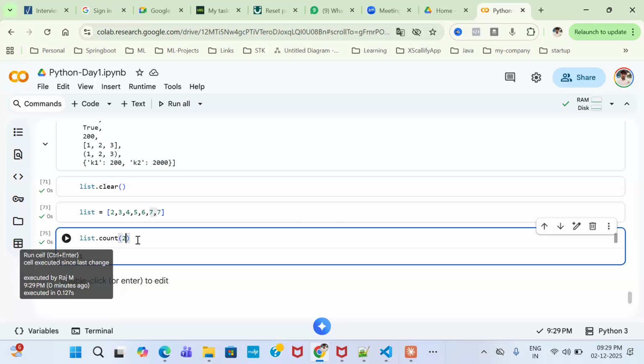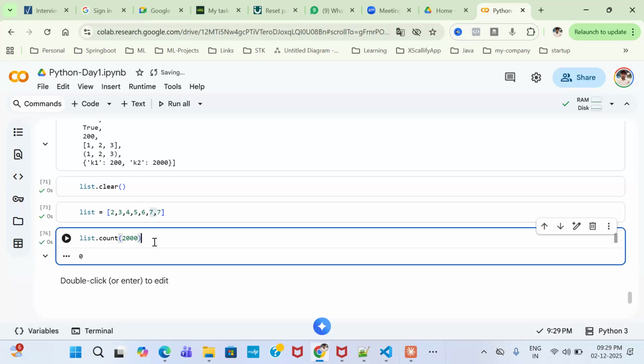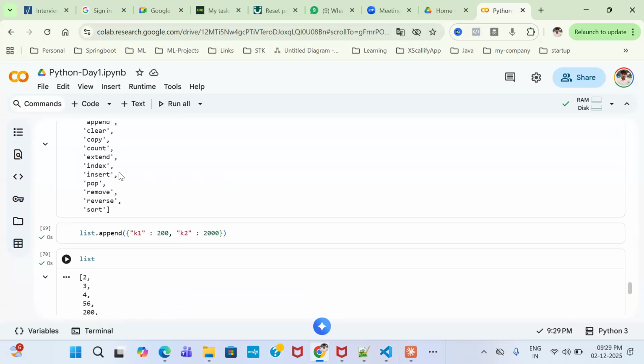Suppose I say 1 time, okay. Suppose something which is not there, suppose 2000. It will be 0 because there is no such content. It is not containing any 2000, right? So count is kind of counting. I want to count the element, how many times it is repeating, what occurrence it has. So this is for count.